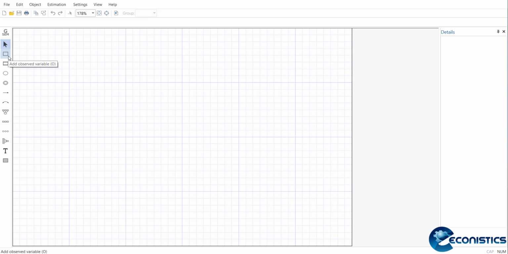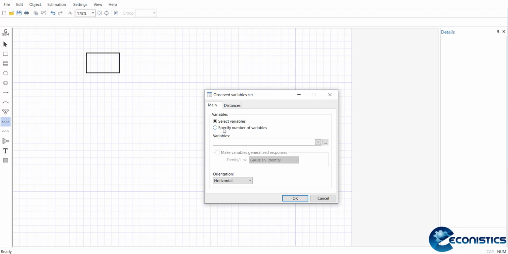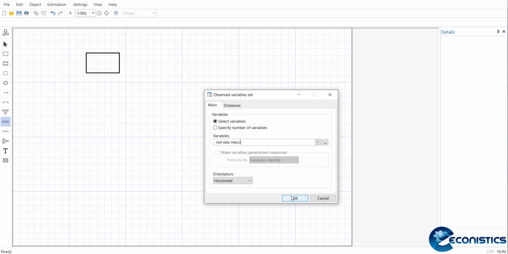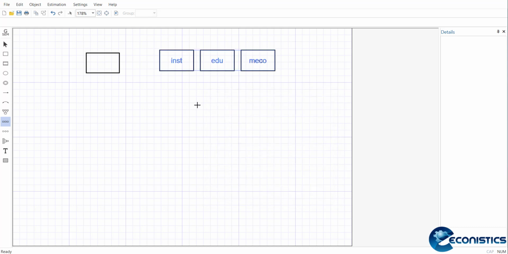These are to add an independent variable, and these are to add multiple independent variables. If you have only one independent variable, you can just select and place it here and then label it later. If you have more than one, then you can add this and select it here. There are two ways: either just specify how many you are going to add, or select the variables from the list. So I will select 3 and then okay, so it will be added.